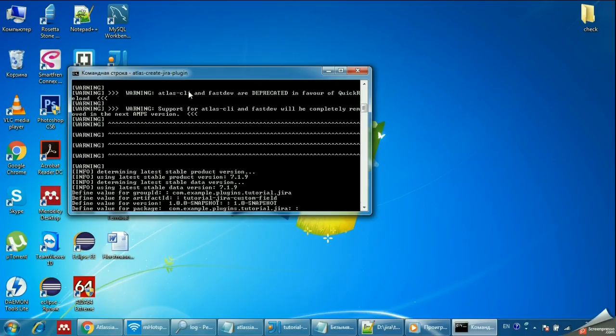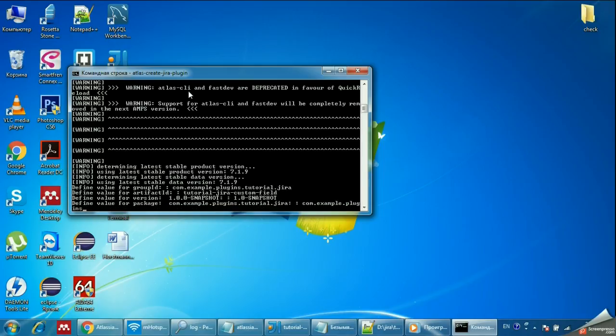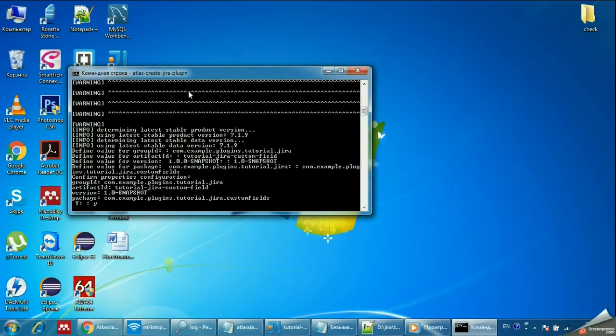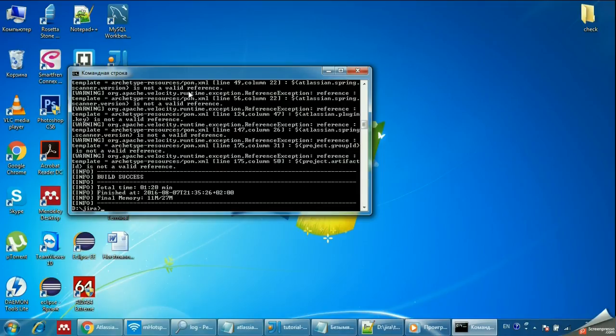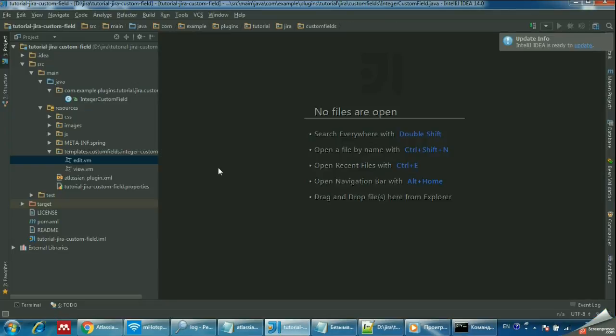latest version of our plugin, and let's write the package name of the Java package that will contain the plugin source code. Okay, so just com example plugins tutorial Jira and custom fields. Alright, confirm. Okay, loading. So now the skeleton is created, and we can go and check our IntelliJ IDEA.